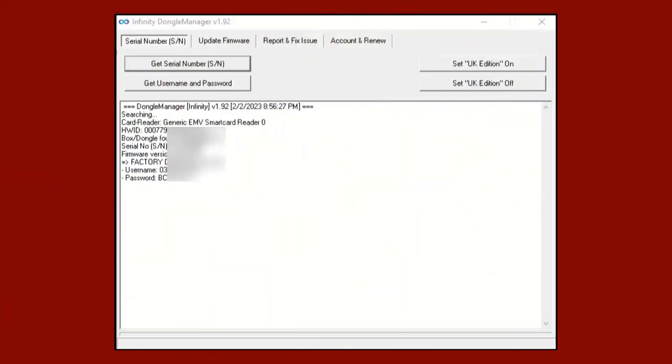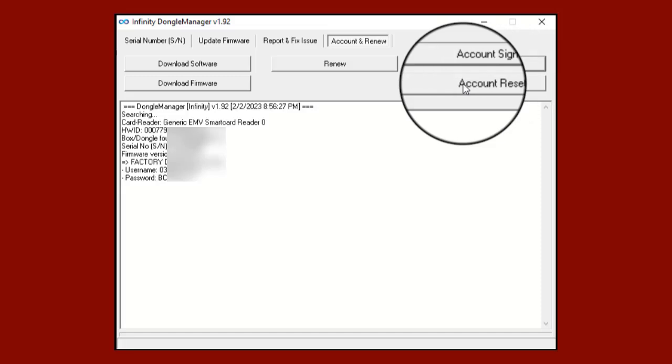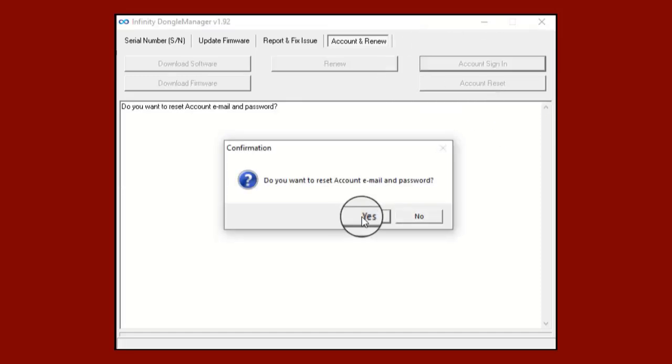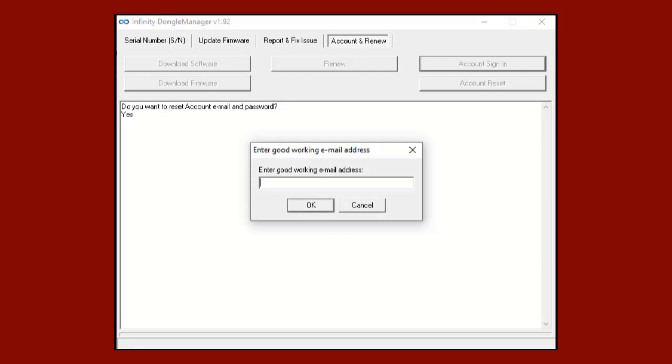The second method will be from within the Dongle Manager program, and we can use it to make a reset for the whole account, and let us explain it together. We'll return again to the program and go to the account menu, and from here we click on account reset, and you will see a message and click on yes. Then a window appears like this, and we write an email of our own, which we want to use in the reset process, then press OK, then write the email again, then press OK.